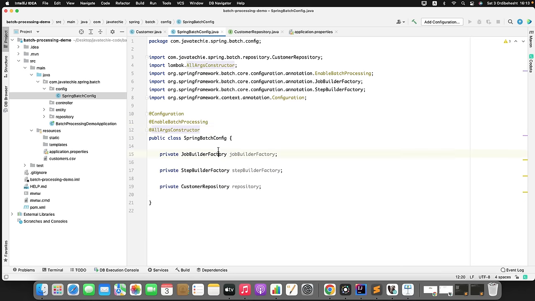So this is simple, guys. I'll just change it to the line tokenizer. That will be more meaningful. Just paste it. Okay. So this line tokenizer will read the CSV file with the comma separated values. And these are the headers we set here.